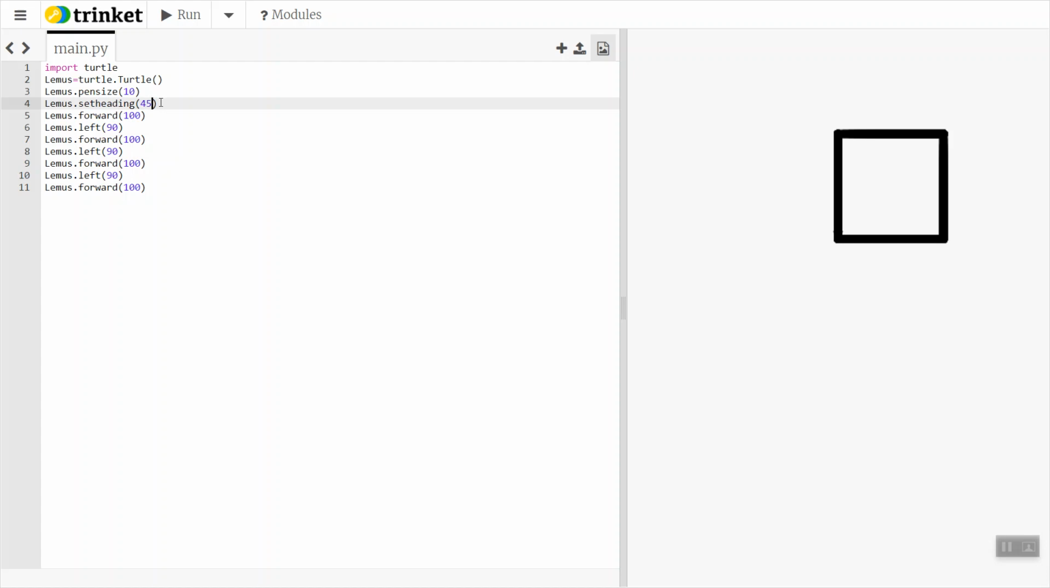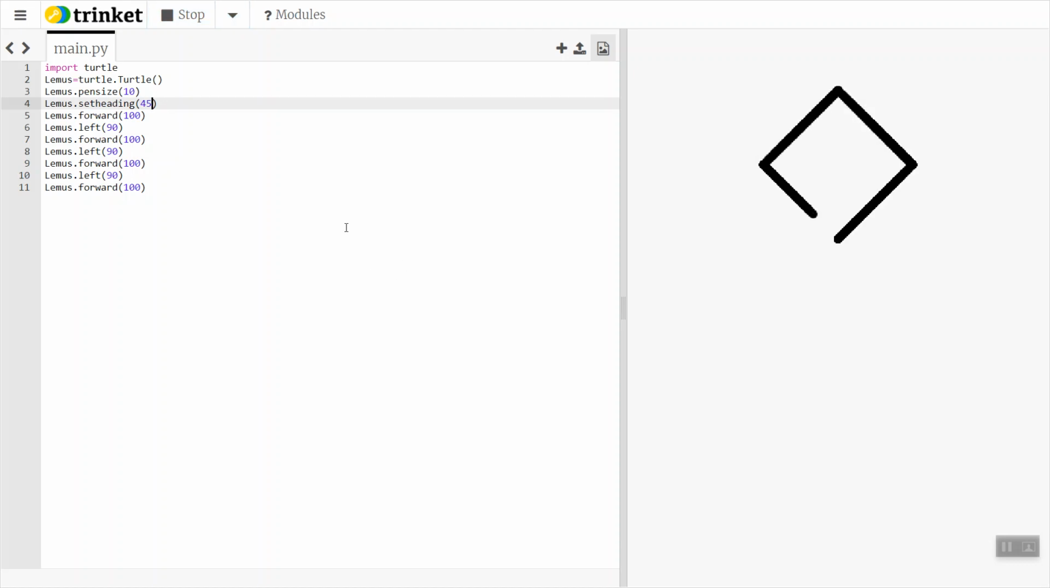And then from there, it's going to go left 90 degrees. And so we should get a diamond. And we do. So that's how you can make a diamond and a square using Python. Now, you could also have changed it and made it go right instead of left. And that's actually the directionality is going to help you when you make more complicated shapes.